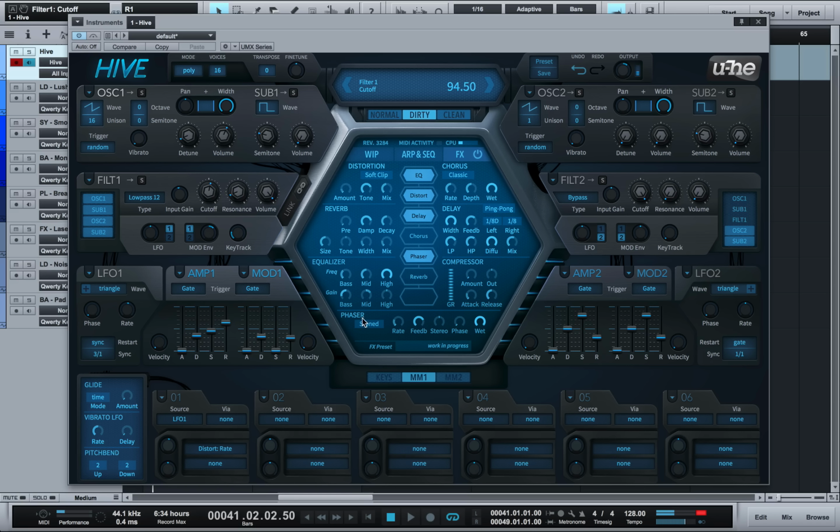You can hear that that phaser is really just excellent. It really is one of the best phasers you're probably going to find on any synth, hardware or software. And the flanger is really good too. Take a listen to this.